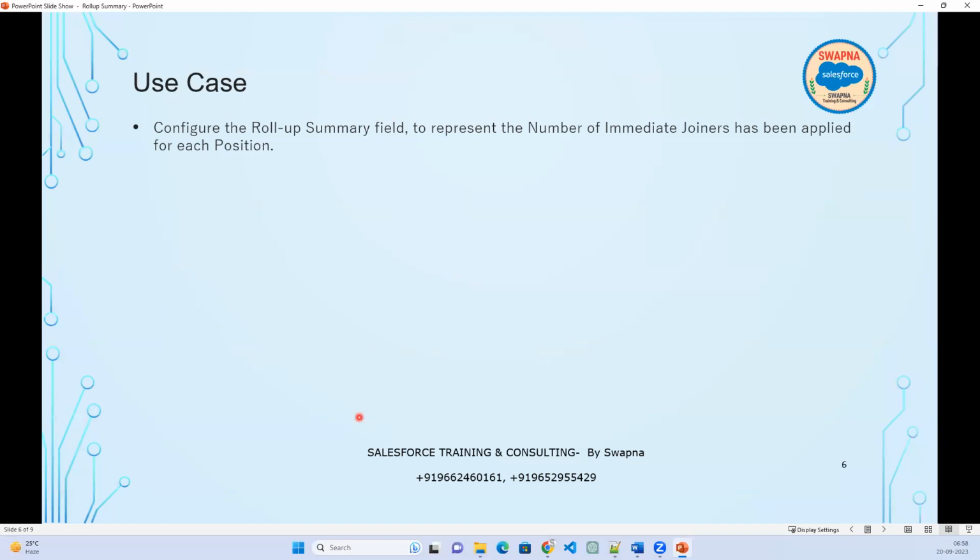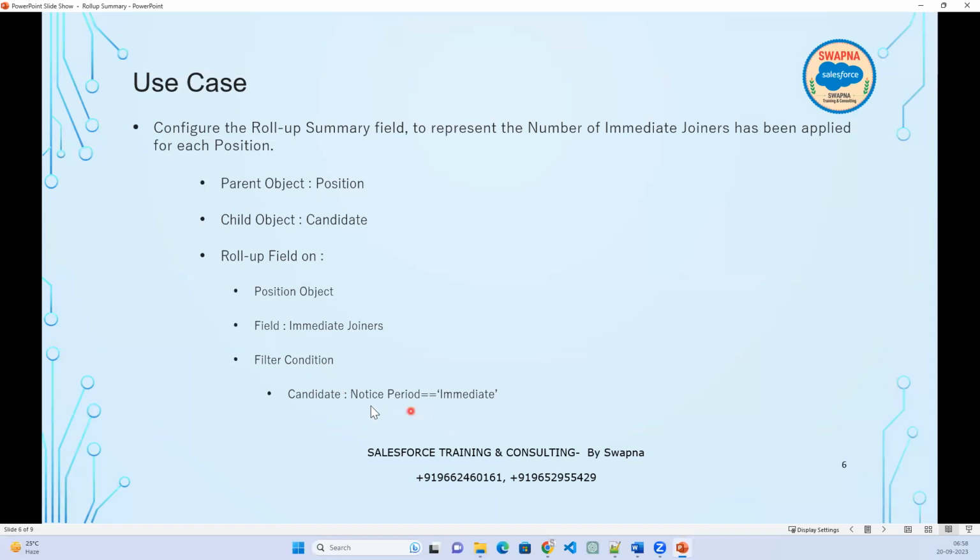Now let's configure the roll-up summary field to represent the number of immediate joiners who have applied for each position. The position object is the parent, the child object is candidate, and the roll-up field is on the position object, called immediate joining. Take this as homework. Whoever says immediate joining in the candidate, filter that, that means notice period equal to immediate, in the candidate record.